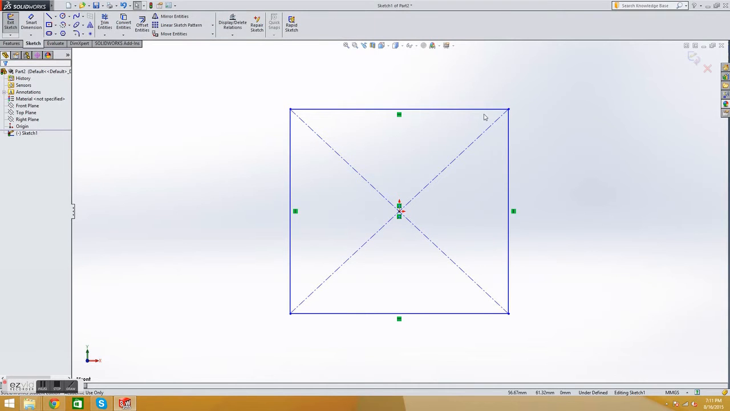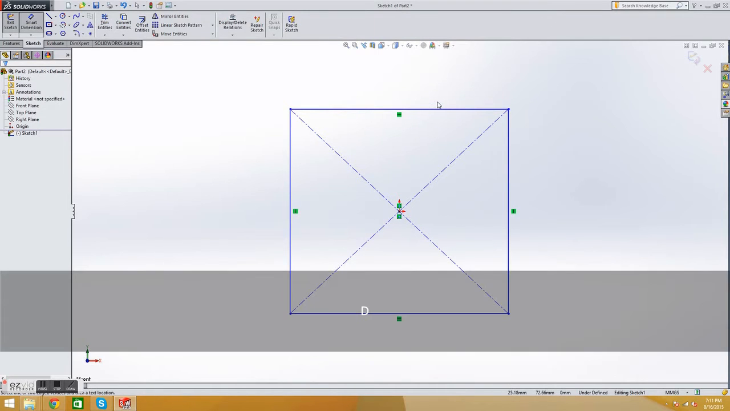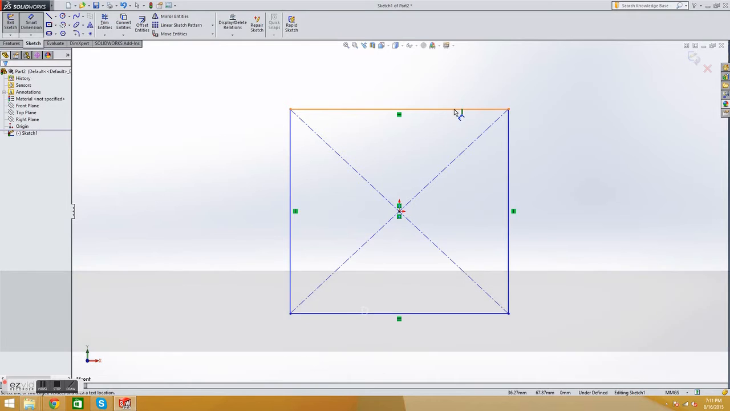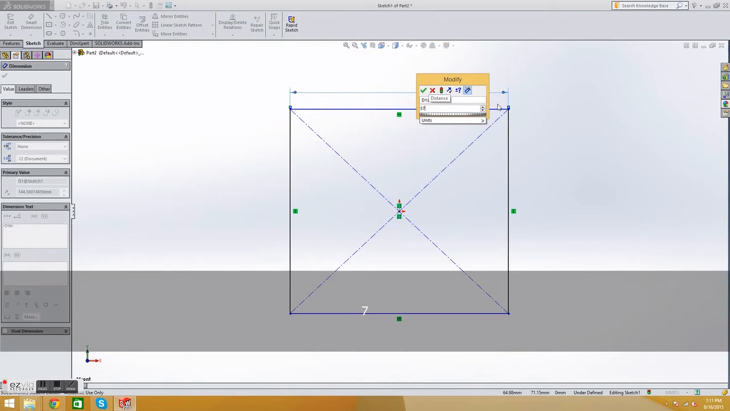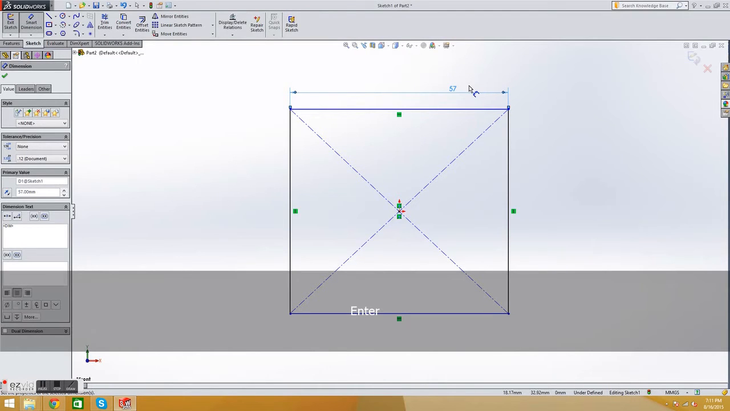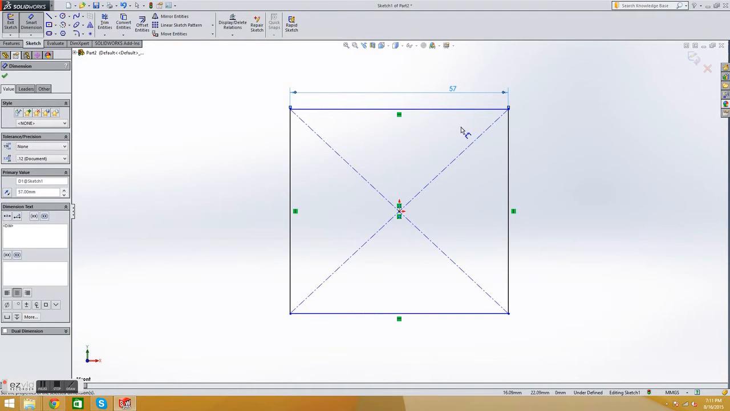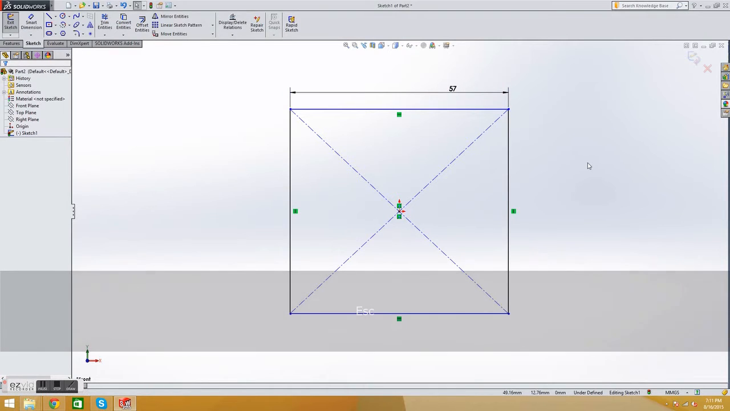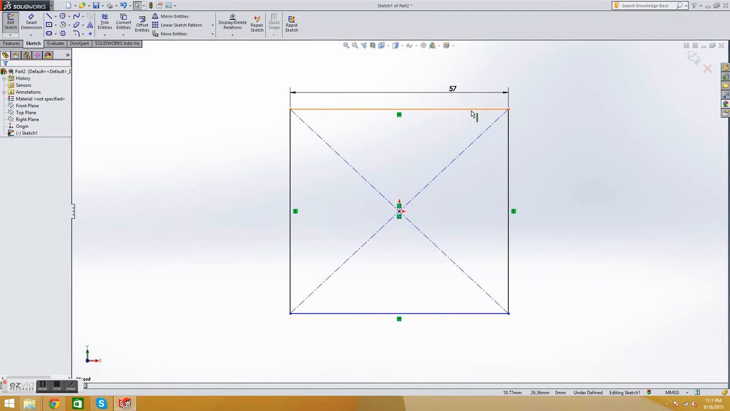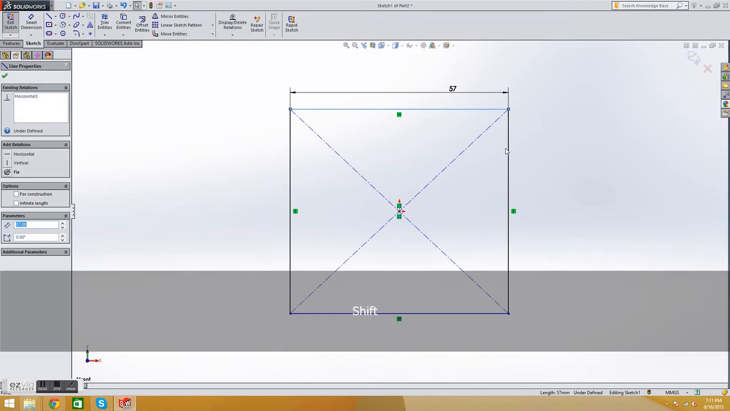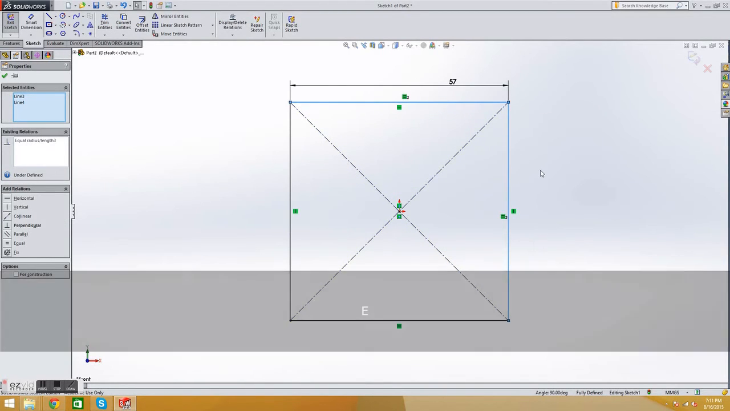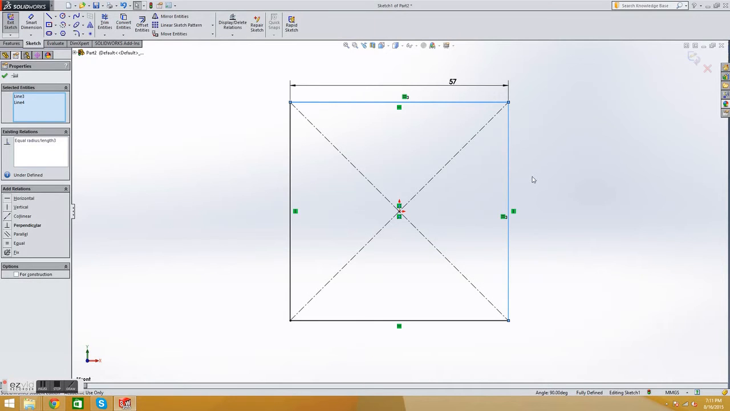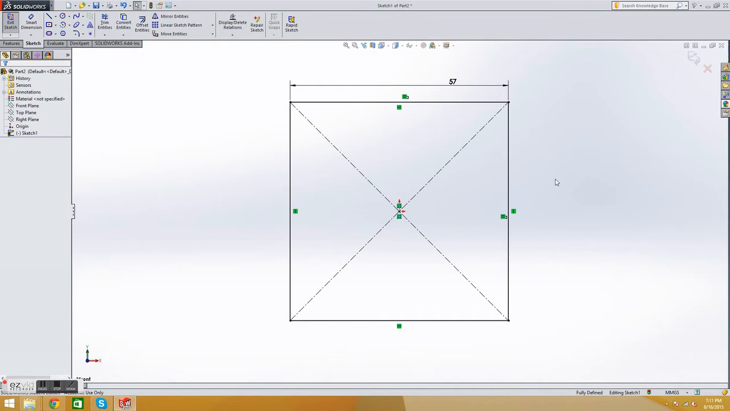Now I've got this rectangle. You want it to be 57 millimeters, so you press D for dimension. You click an edge, you bring it up, you type 57. Enter. That scales it to 57 millimeters. Now press Escape to get out of dimension. You click one line, shift-click the other line, and press E for equal. Makes the lines equal, because you want it to be a square. So this is 57 millimeters, this is 57 millimeters.